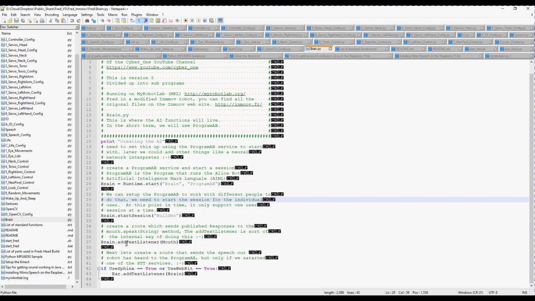It adds a text listener for the mouth. That's basically linking the output of the program AB to the text-to-speech engine. And down here we link the brain to the ear, or to the speech to text. So as you talk to it, whatever you speak goes to program AB, and then program AB will output to the text-to-speech engine.